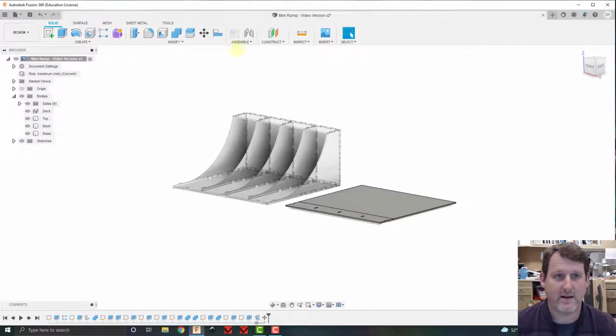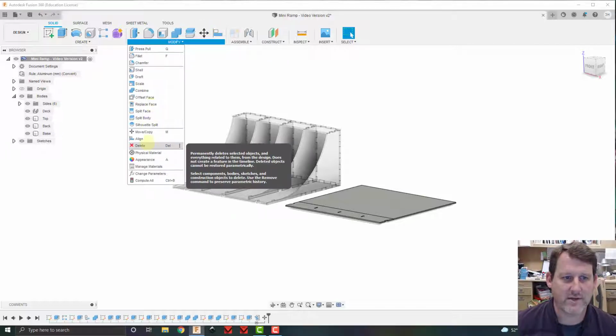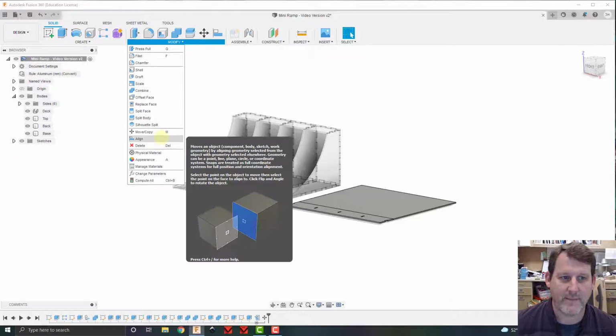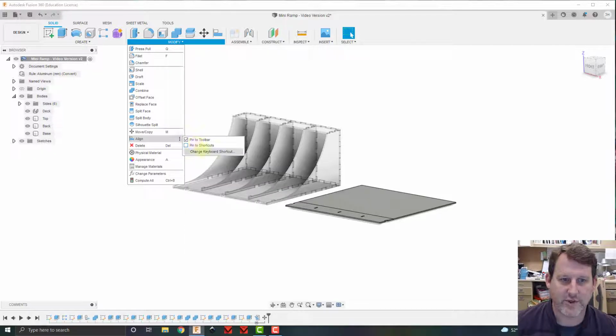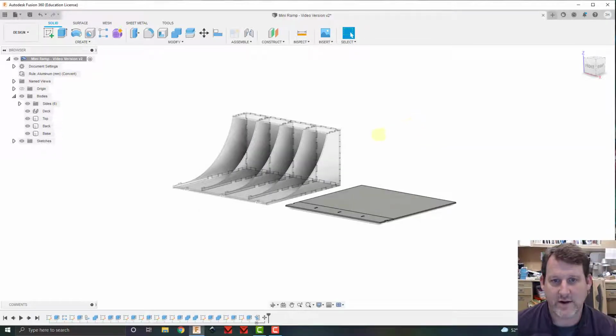Now I'm going to do an align tool. And I'm going to use the align tool so much right now. I'm going to go down here to the align, click on these three arrows here and do pin to toolbar. That will put the image up there so you can quickly grab it. Or even better, I'm going to come here and do change keyboard shortcut. I've already done this, but you would just push the bracket or whatever button you want. I have bracket left, which is just above the enter key to the left. And that lets me choose the align key using the bracket left button. And so that makes it a lot faster.